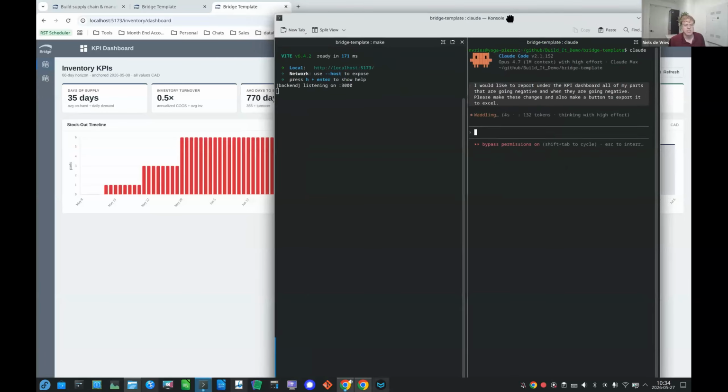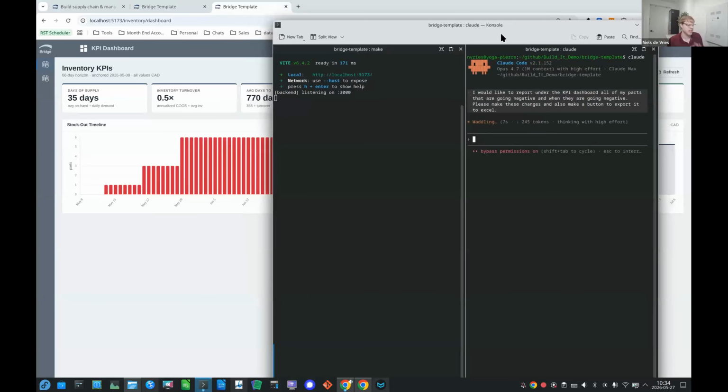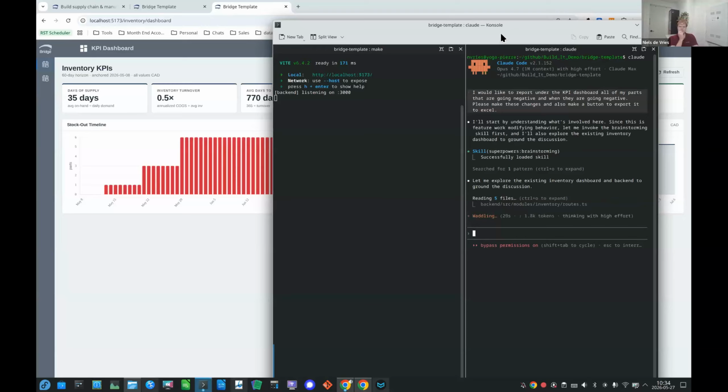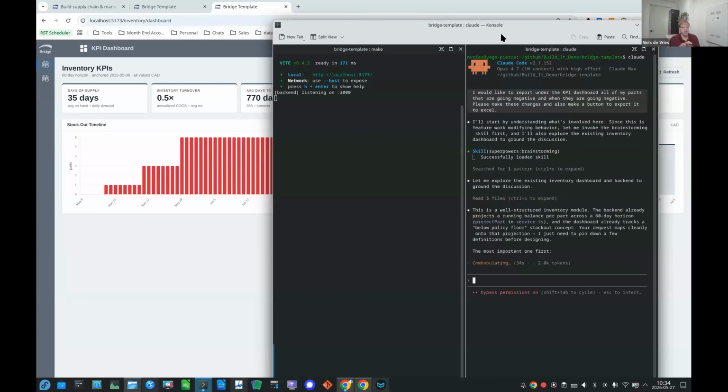Now, it might ask me some clarification questions because I just wrote it two sentences here. So it's going to go and start looking through the code. It's going to read all the files, see what we have already. And it's either going to do it or it's going to ask me for some clarification. So let's just see what happens here. But hopefully this is showing that I don't really need to know how to code. I just need to know how to ask what I want.